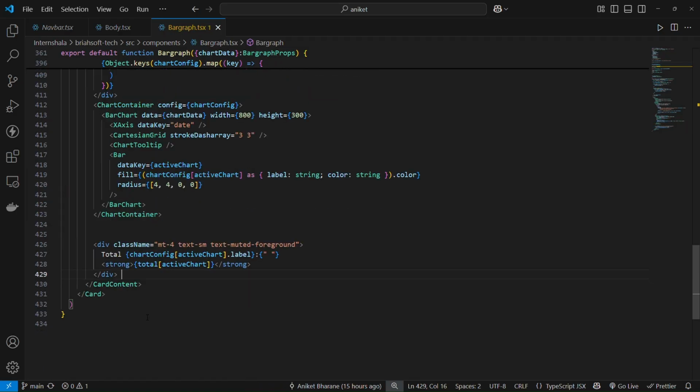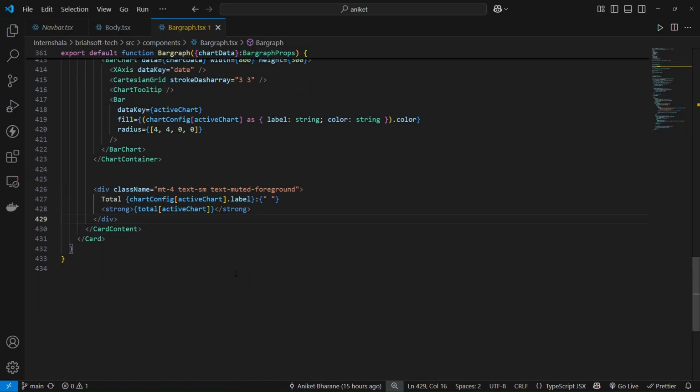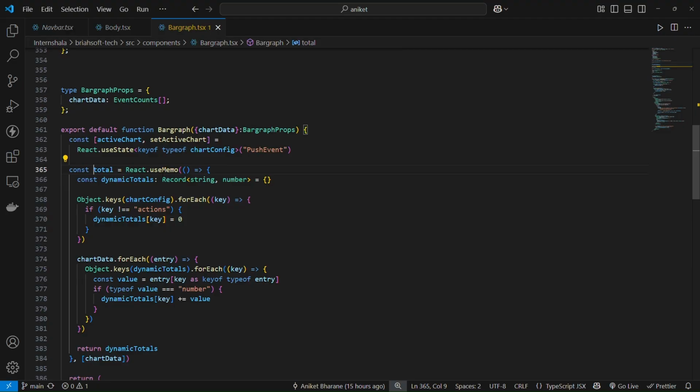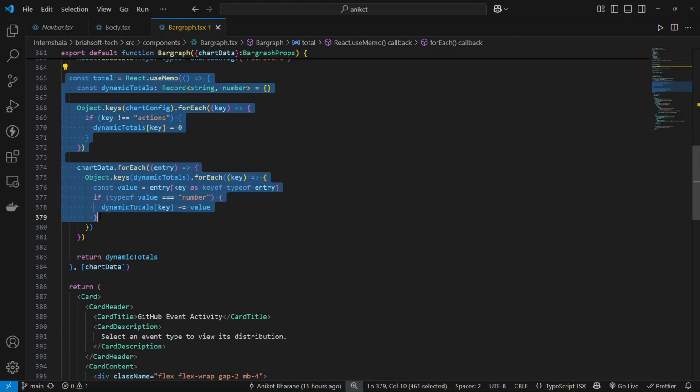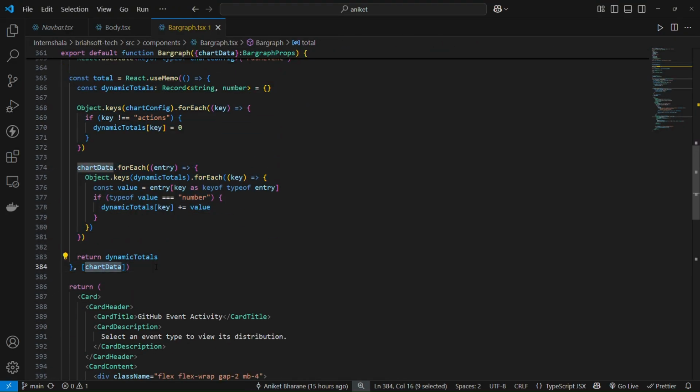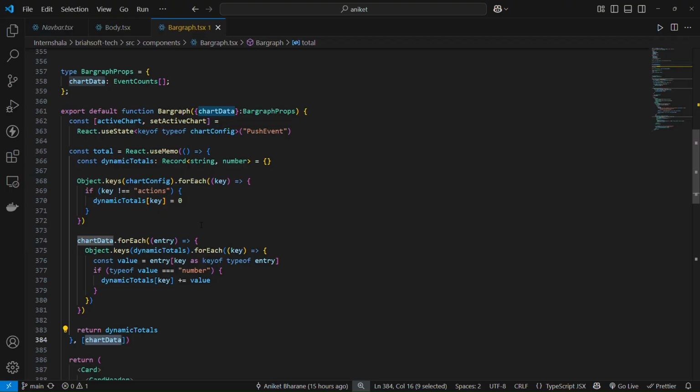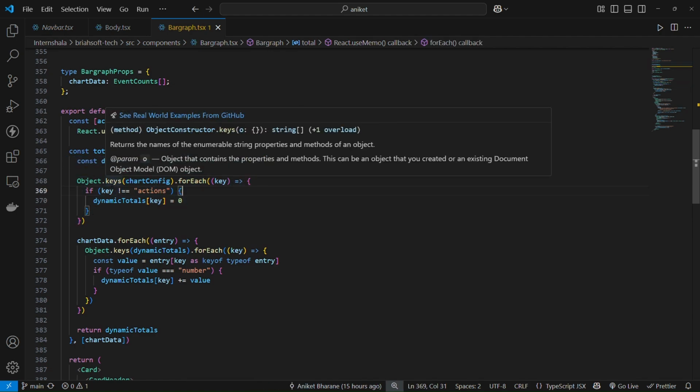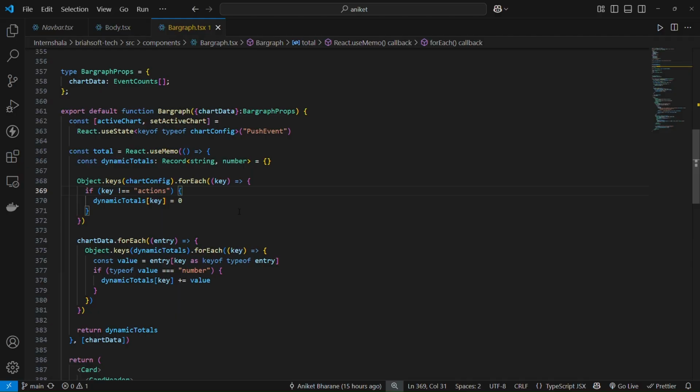And total is counting in total how many events it is showing. I can show you the total code. It is using memo. Memo updates the value according to the dependency. The dependency is chart data, so as soon as the data comes, it calculates the total of all the events. It is creating a dynamic map. We run a for each loop for each public event, only for the public events, not for the actions, and we are setting everything to 0.